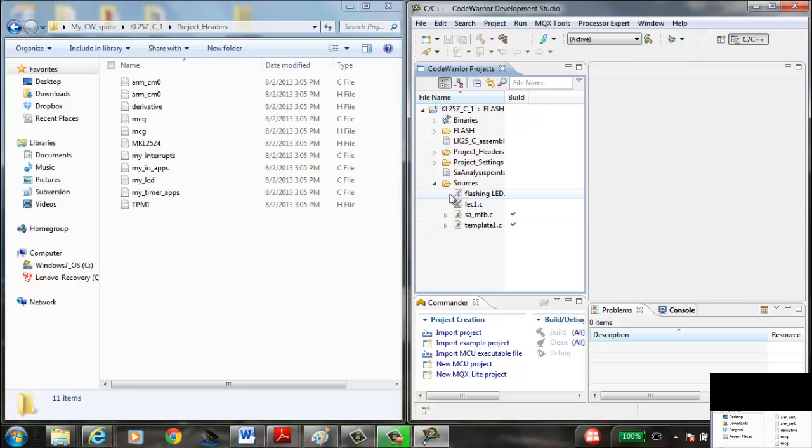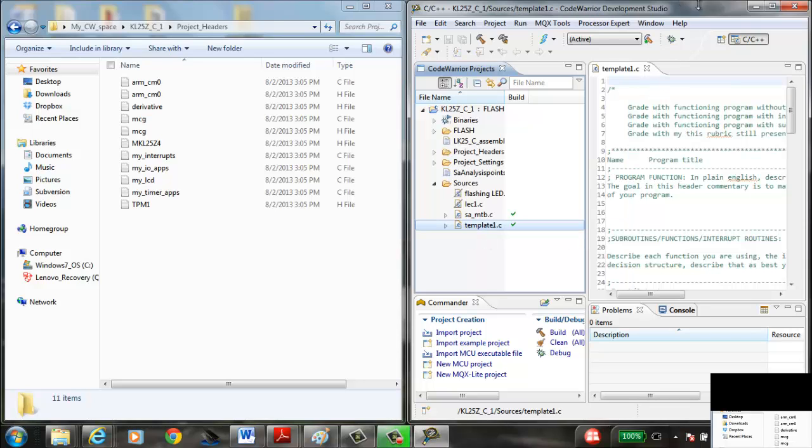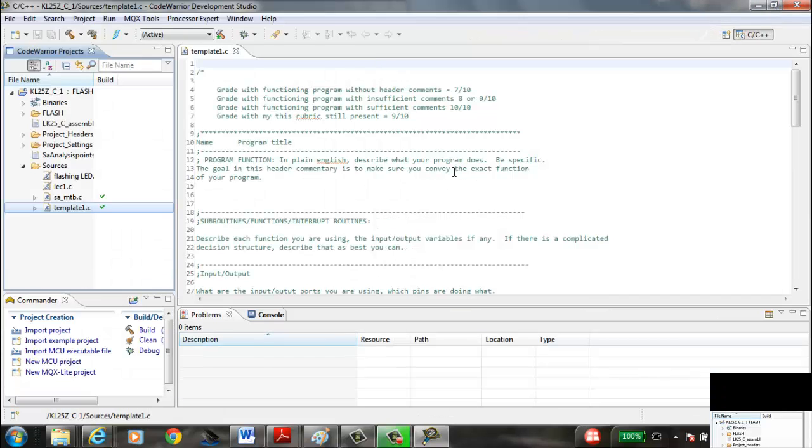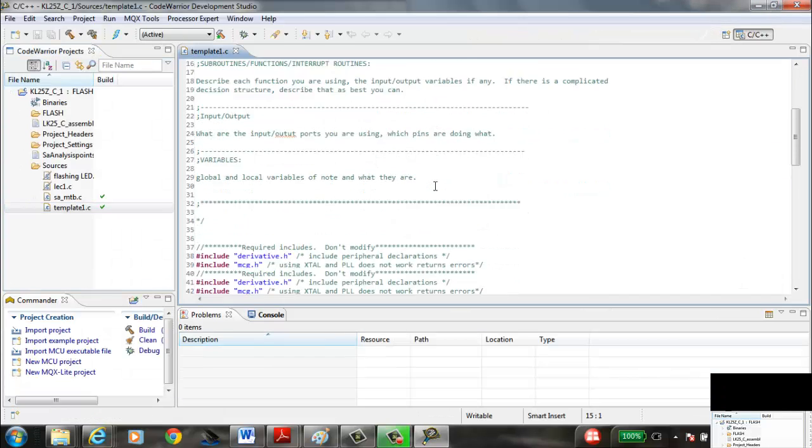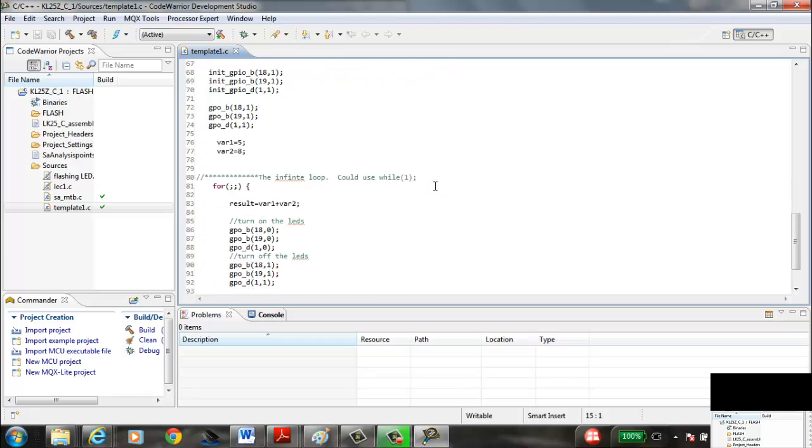So as you see in the source folder, there are four files, two of which are hatched out, so they're not active, and two of which are active. This SAMTV will always be active, so never make this inactive. And the one that's currently active is template.c. So if I click on that C file, I get an editor window that opens up here, and I can see that code.